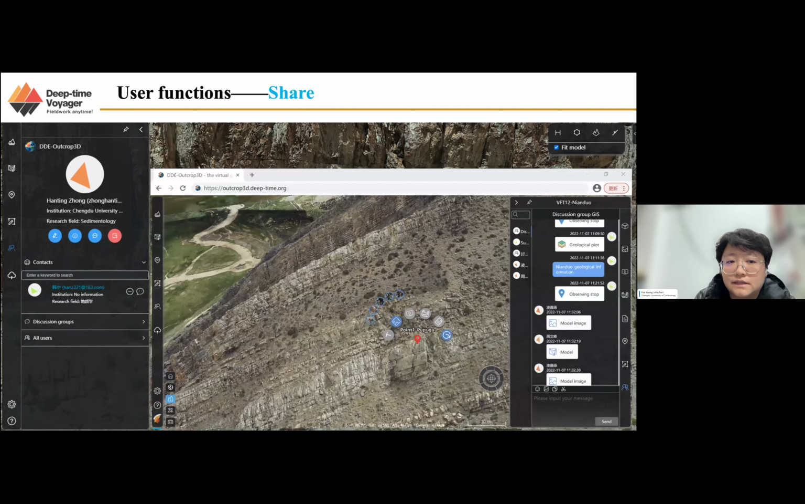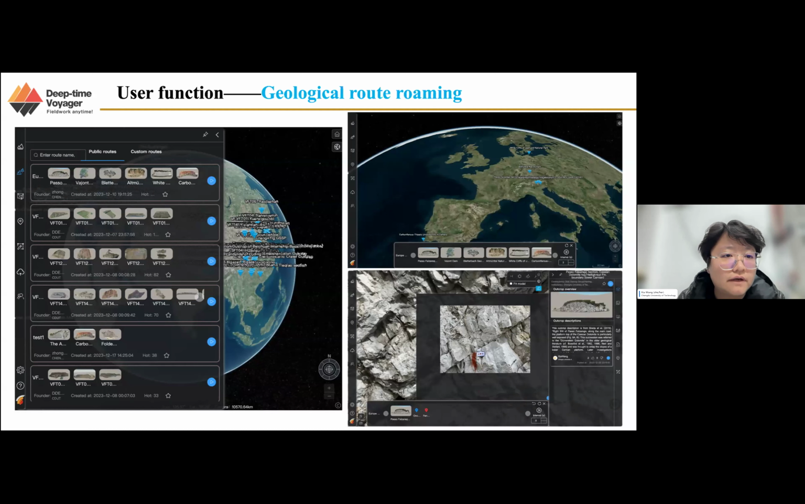And also you can send it out of the platform to other people by email. And this is another function that we have developed recently, which is the geological road roaming. Because now we already have a lot of models on the platform, and it covers sedimentary rocks from different times, and for educators it's quite important to organize them together. So that's why we developed this function, and you can choose the models from our platform and then make it as a virtual field trip and share with other people.